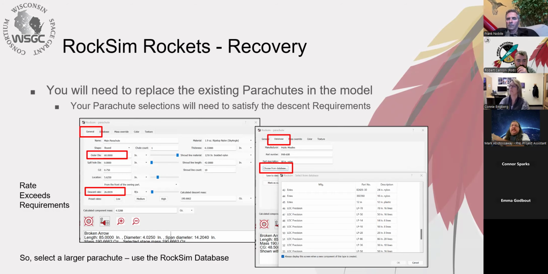So always just select the database and trust RockSim to populate those numbers and values in the left dialog box properly. If you just go and alter numbers, that parachute doesn't exist. You can't control what the coefficient of drag of a parachute is. You can't change the length of the shock cords unless you're the manufacturer. So all you're really doing is allowing RockSim to populate those cells with those parameters from that manufacturer.